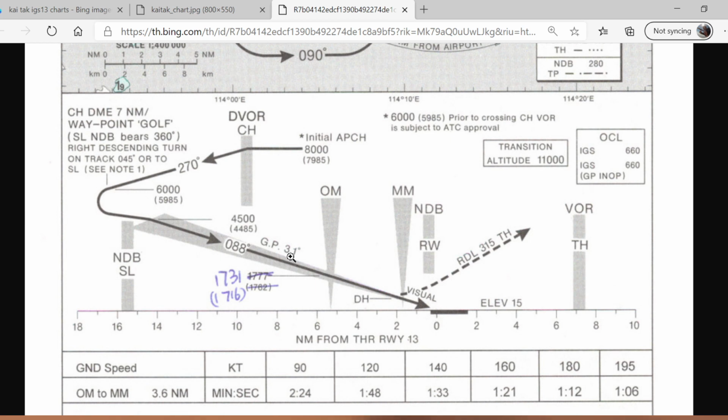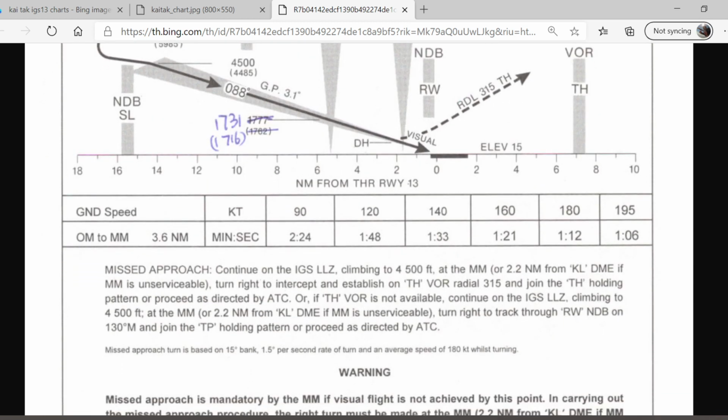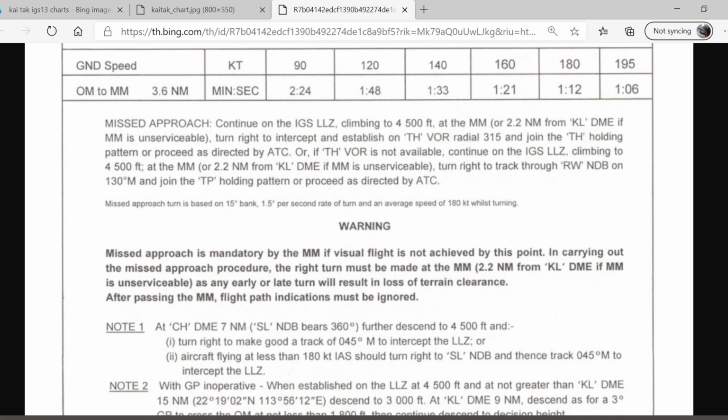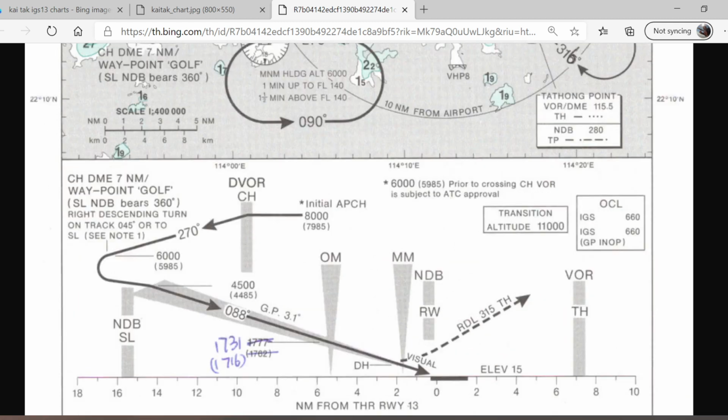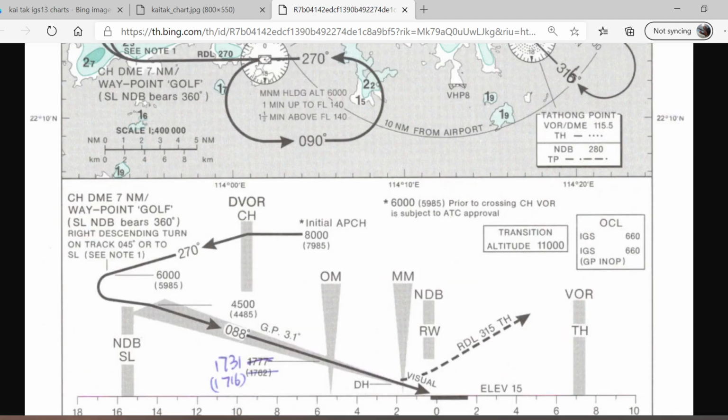If we scroll down, we can see that we need initial approach at 8,000, descending down to 6,000 feet, before turning for SL NDB over Hong Kong International, where we would intercept the glide path for the IGS approach into Kai-Tak with a 3.1 degree glide slope. Our minimums are 660 feet, but we should really be able to see the markers well before that, and flying it visually from there. And we've got missed approach information and things for us as well to bear in mind, all historical charts of course. So let's go ahead and put all this data into the aircraft.